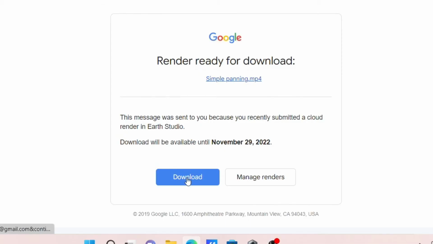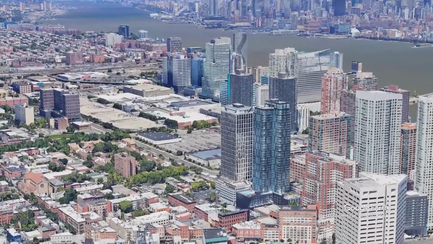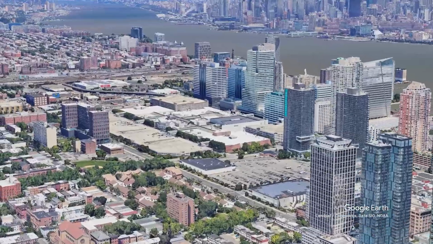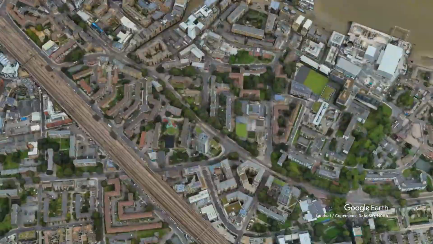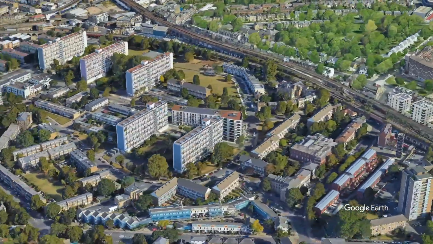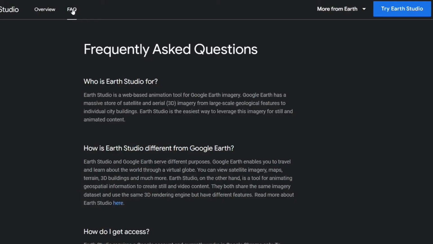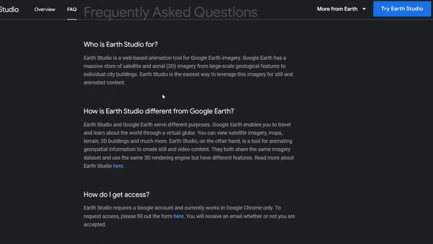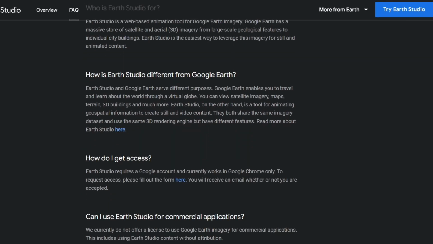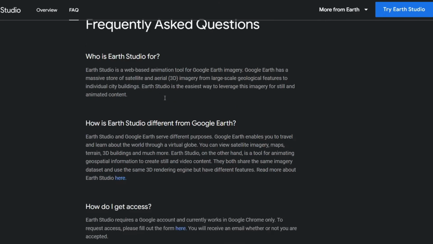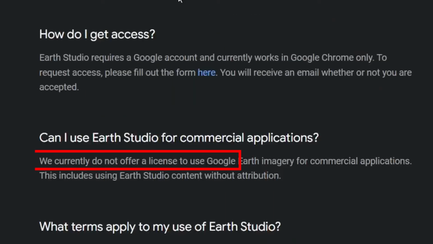That's all. So this is just a small example. Using the same technique, you can make several animations like zoom, spiral, rotation, and whatnot. One more thing, I recommend you to go through the FAQ of Google Earth Studio. You will learn a lot of things. The most important FAQ I found here is that they are not offering it for commercial use, right? Yes, Google Earth Studio doesn't allow any kind of commercial application. Maybe in future they may come up with paid plans or something else.